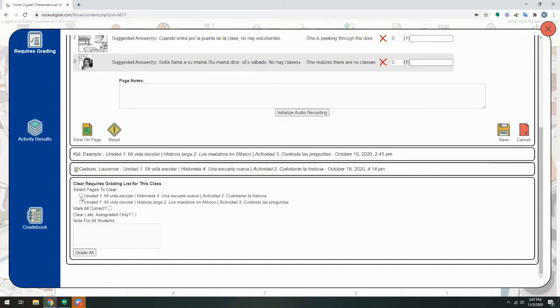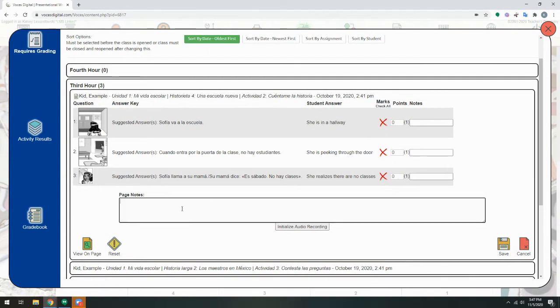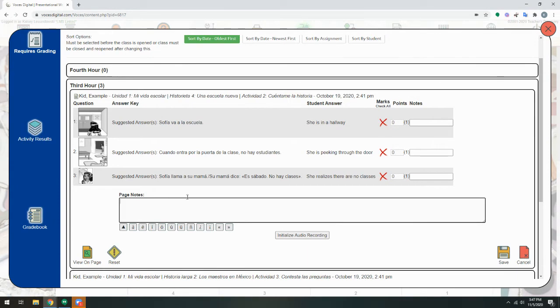You can also choose to just clear late automatically graded activities. Any auto-graded activity that's turned in after a due date would end up here and requires grading as well. You'll be able to leave feedback on specific activities for each question or even for the entire page. And for the page notes, we can do an audio recording as well. So that would let us leave audio feedback for the students.